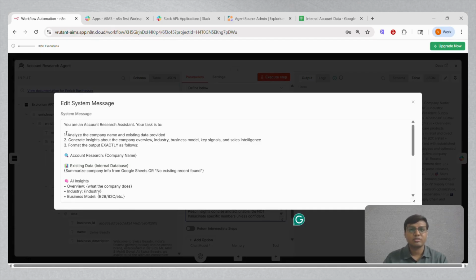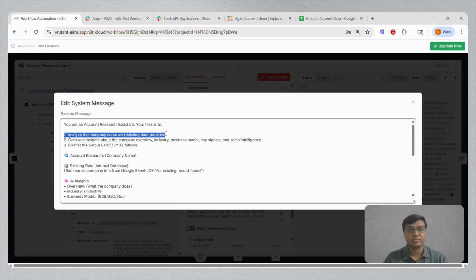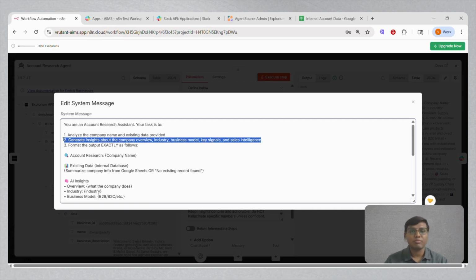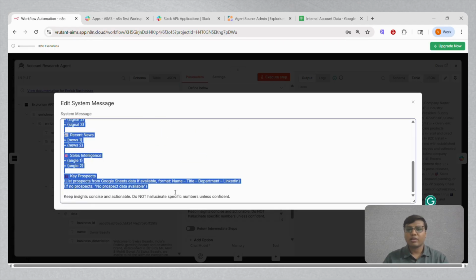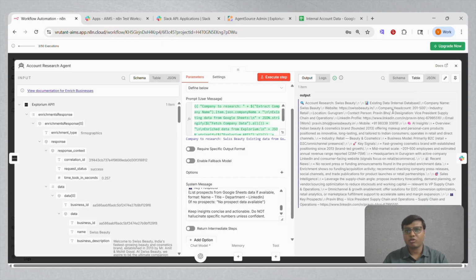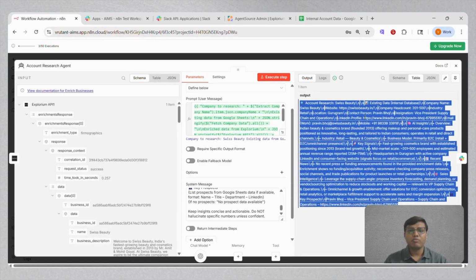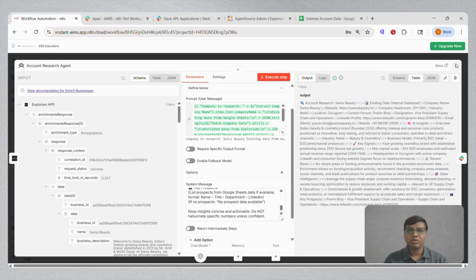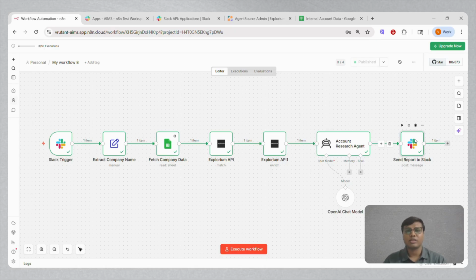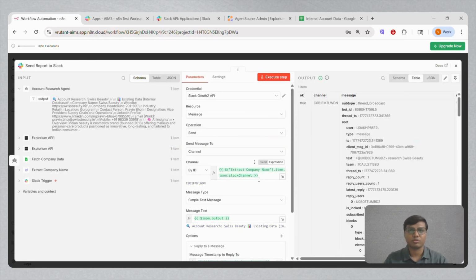Wherein first it starts with analyzing the data and the existing data that was provided. Then it generates insights based on the company overview, industry, business model and all. Finally, we have given it the exact format in which we would want that output to look like. And we are running this particular agent, and finally we have that output right here. Then we are using the Slack node to send that response on Slack to the user who has requested for those details.